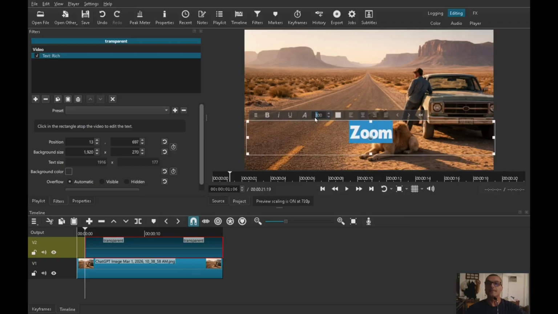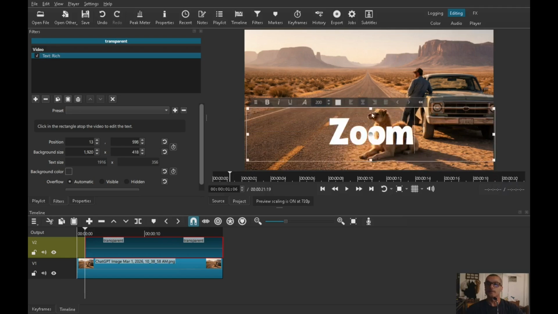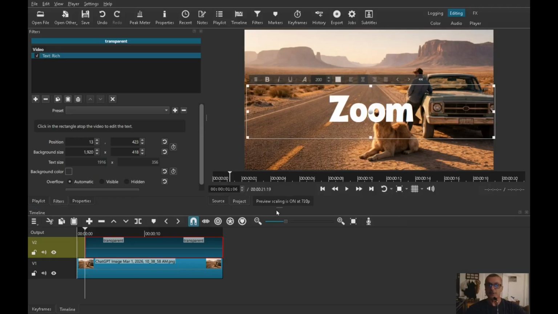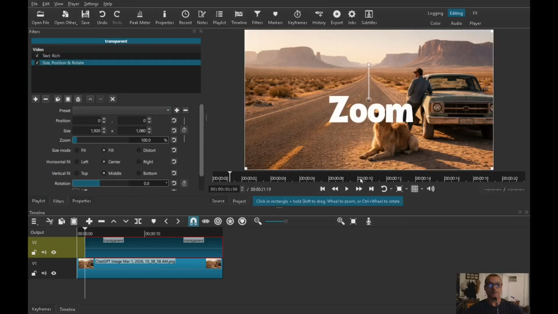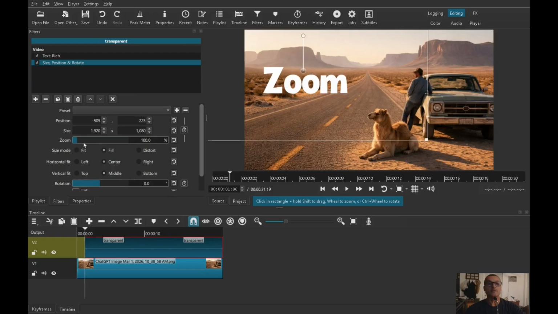I'm going to actually make this 200 instead of 100. Okay, let me add another text filter to this one. It's also going to be called size, position, rotate. This one is going to allow me to move it around. Let's start with this one here. 20% zoom, bring it up here to the top.